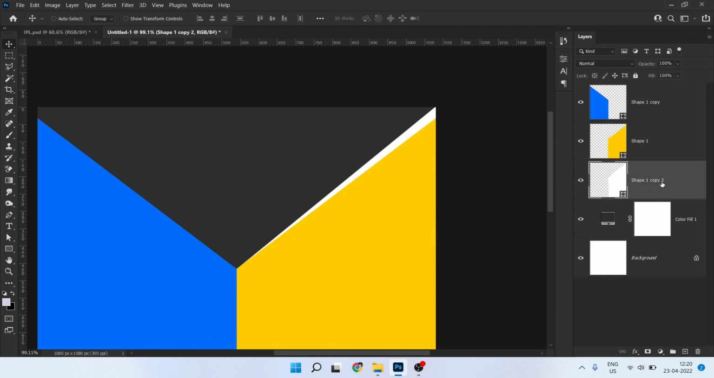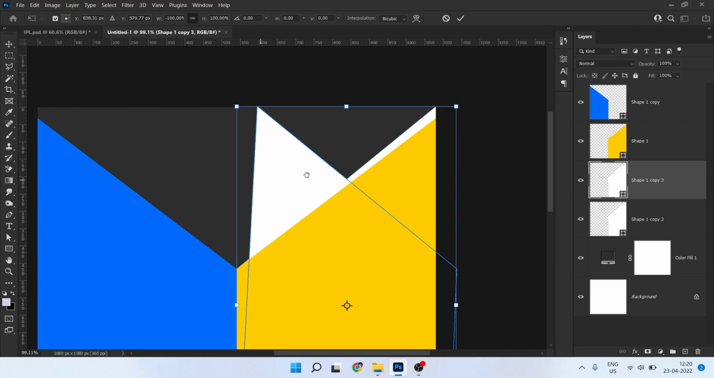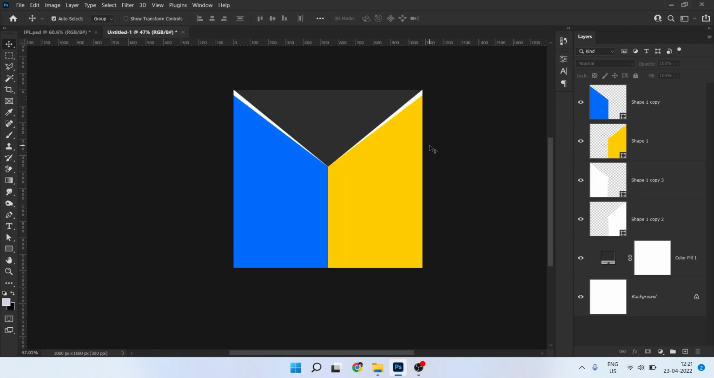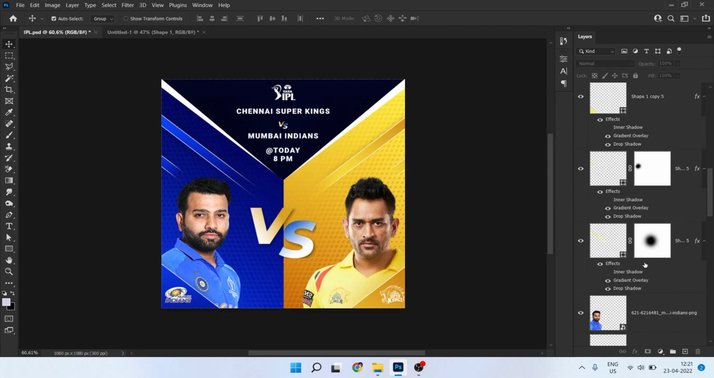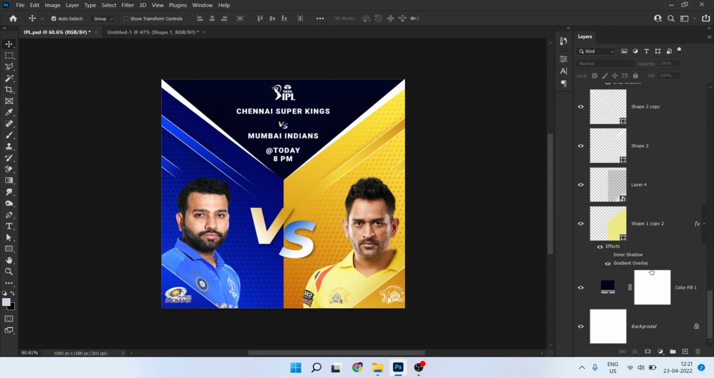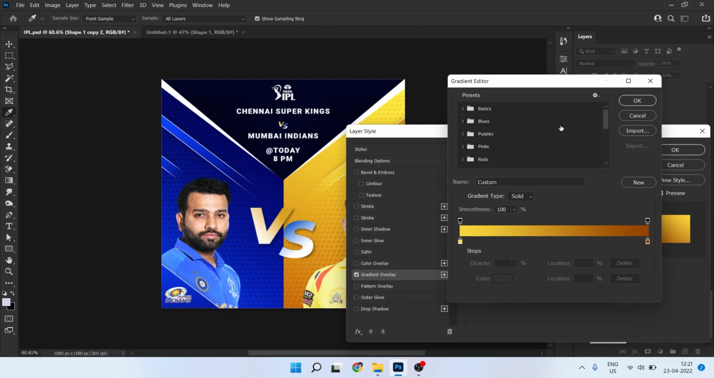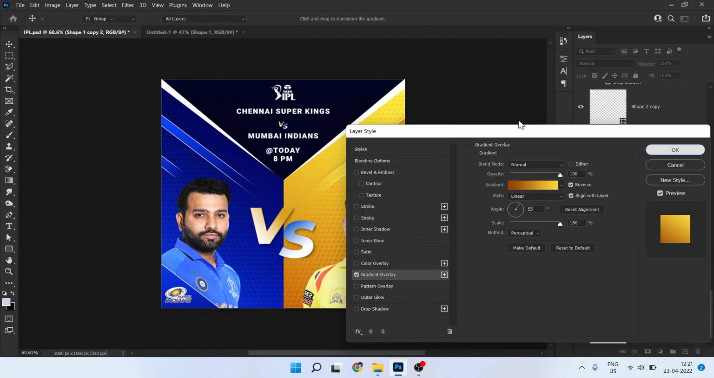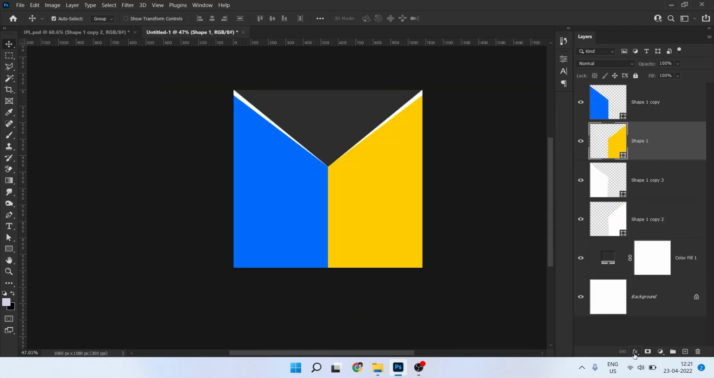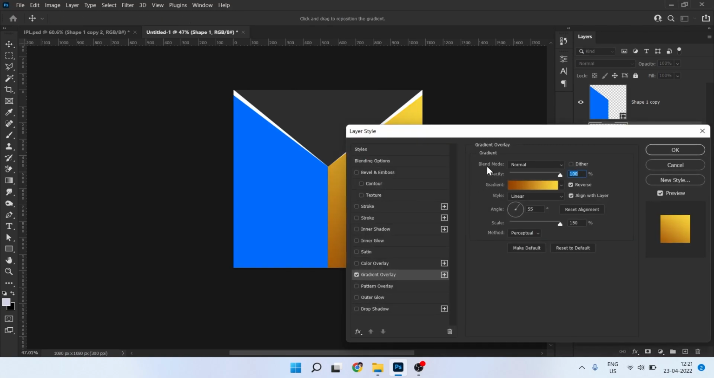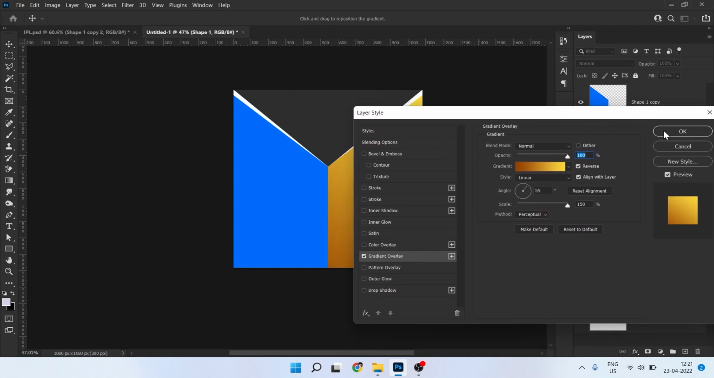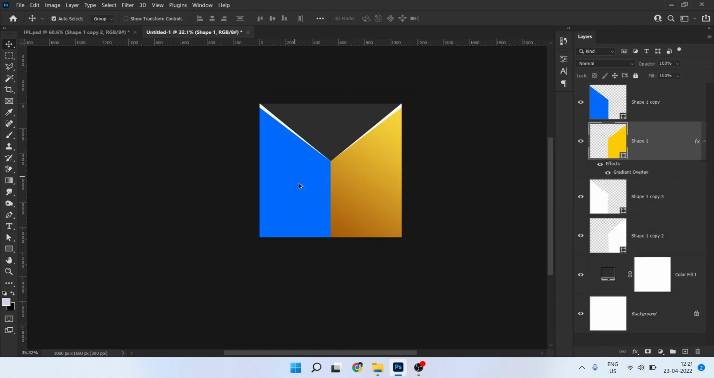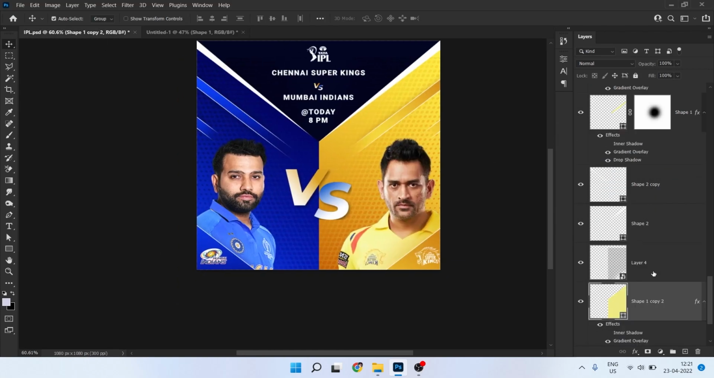Now select this layer, press Ctrl J, Ctrl T, right click and flip horizontal and put it here. Now let's give a gradient here. In this background I have already spent too much time choosing a gradient, so I'll just copy the gradient from here. So this is my gradient. Come to your shape, go to effects and gradient overlay, and here is our gradient. Hit OK. Now let's copy the blue gradient.